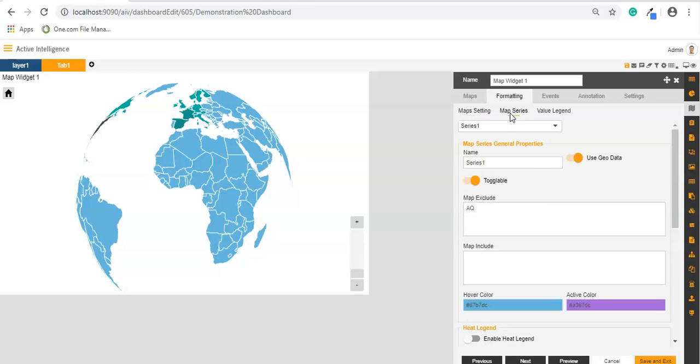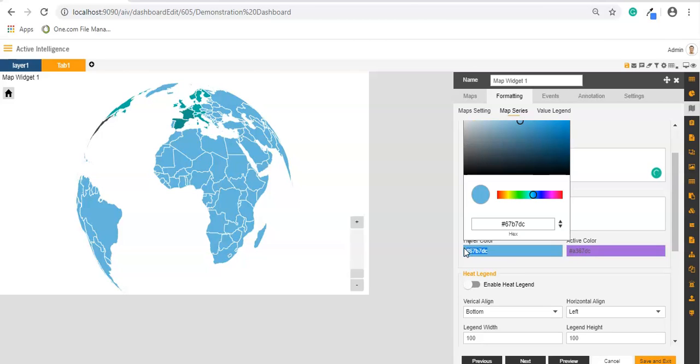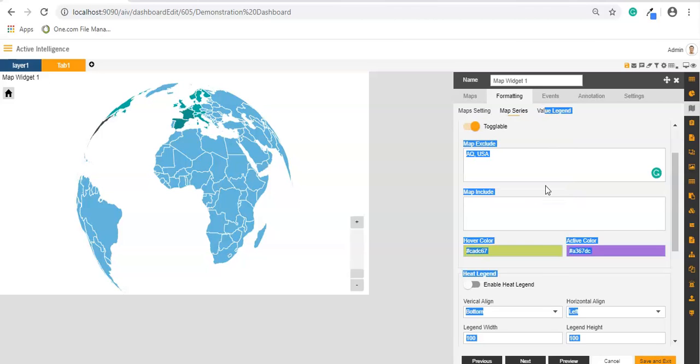In the same way, if I go to the map series, I can do the changes, or I can apply the formatting related to the series. I can exclude any map. For example, here if I add USA, on hover I would like to change the color to green.